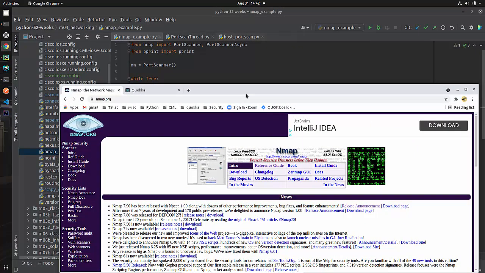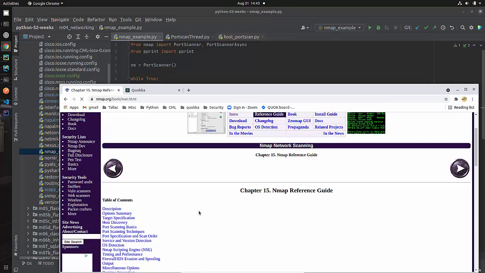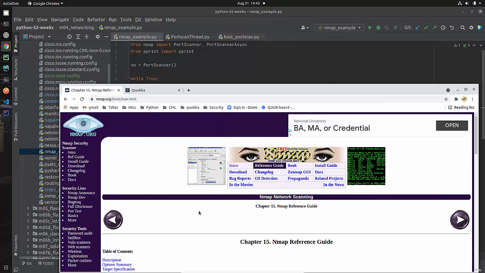Similar to Scapy, Nmap has web pages with tons of detailed information about all the capabilities that are available. They have a reference guide. They have all kinds of interesting stuff that you can look at to get all of the details about all of the things that it can do. We will be scratching the surface of what is capable of being done with Nmap.